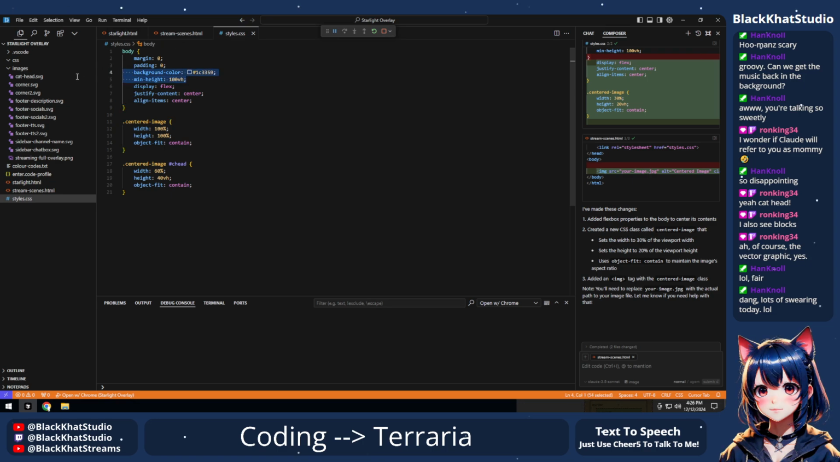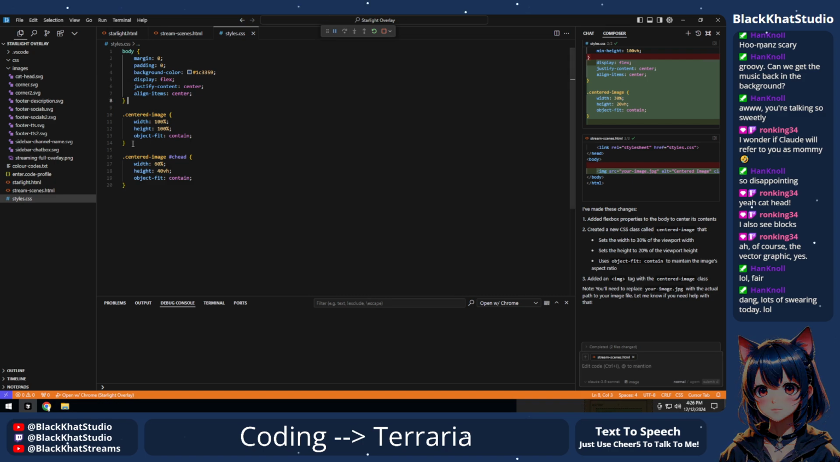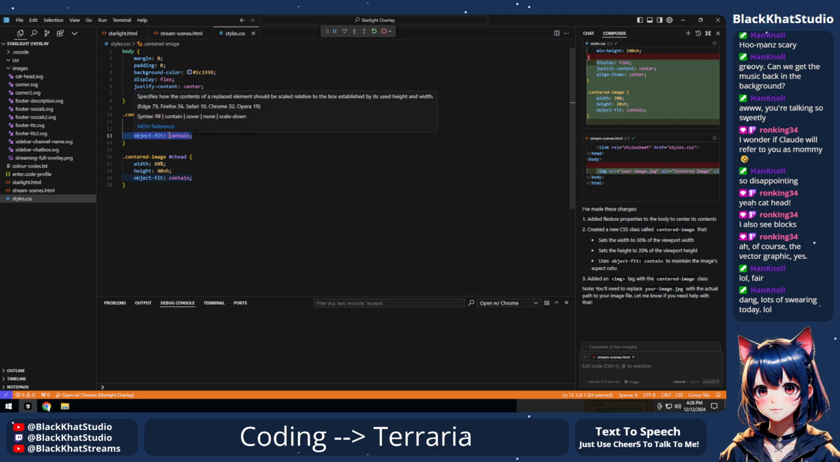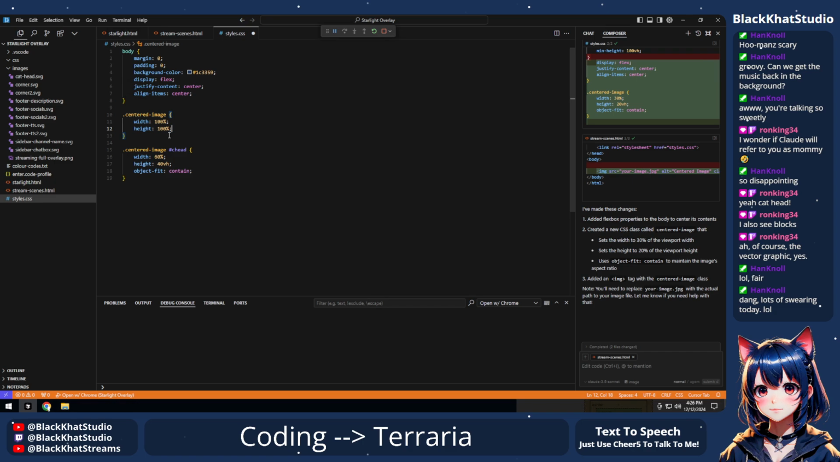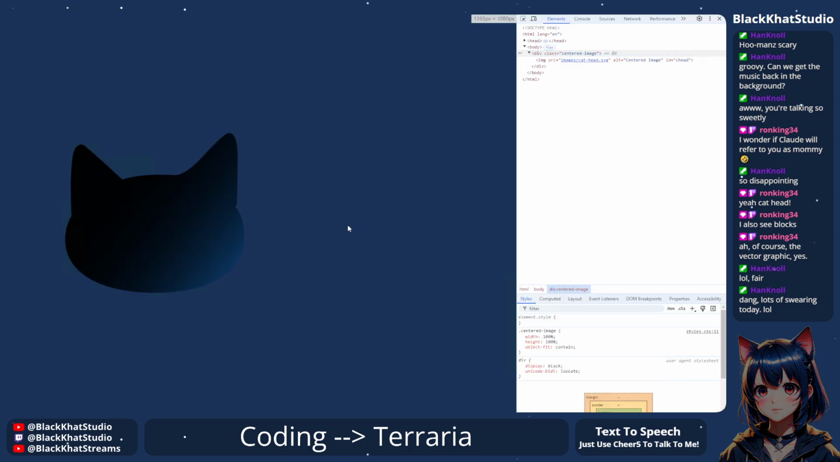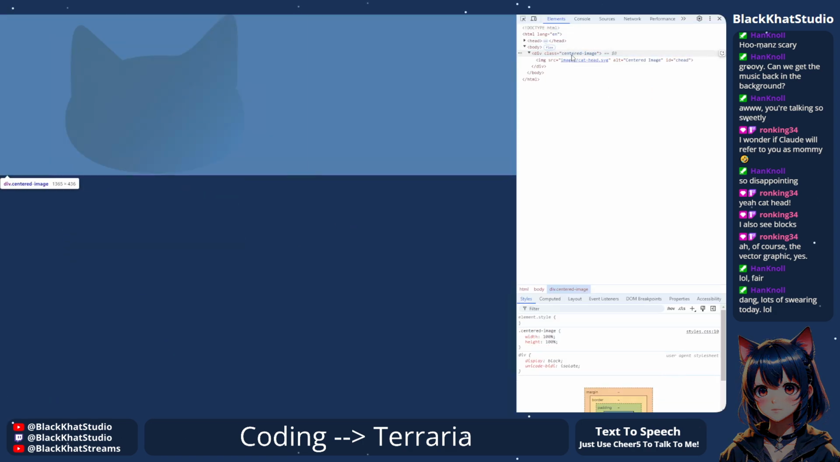Height. Oh, I don't need that. I mean, I would need that if this was going to be a responsive design, which all websites should be, but this isn't a website, it's a web page that'll never change size. It'll only ever be viewed on one browser. Okay, object fit contain. I'm not actually familiar with object fit. Specifies how the contents of a replaced element should be scaled relative to the box established by its height and width. No. Okay, yeah.